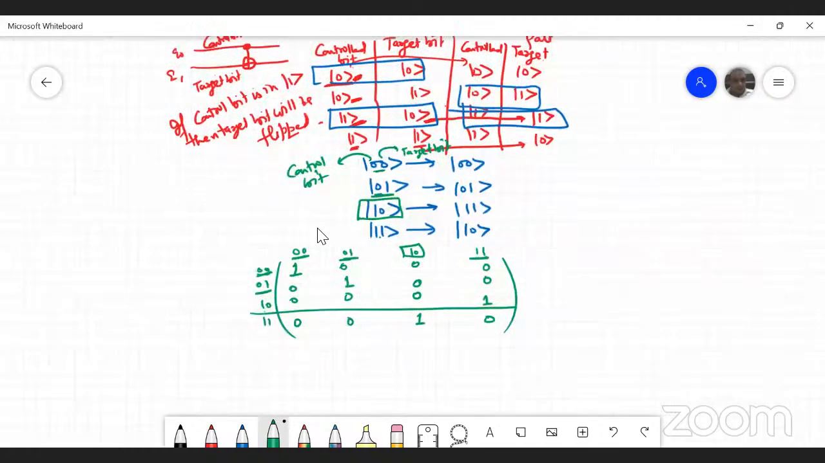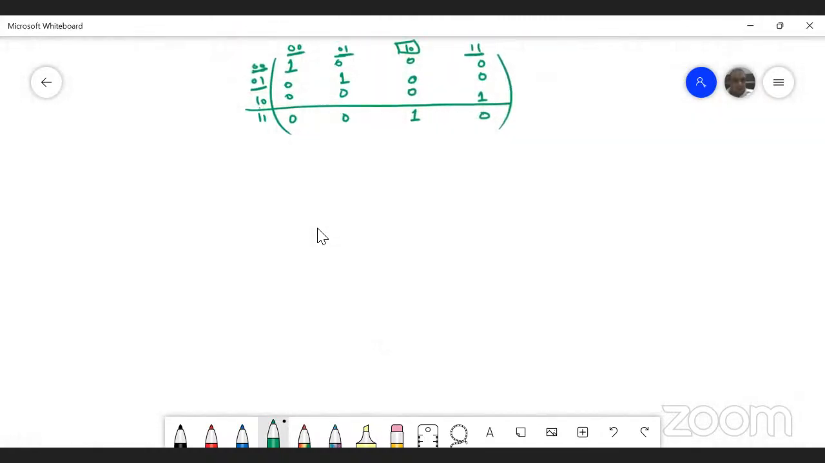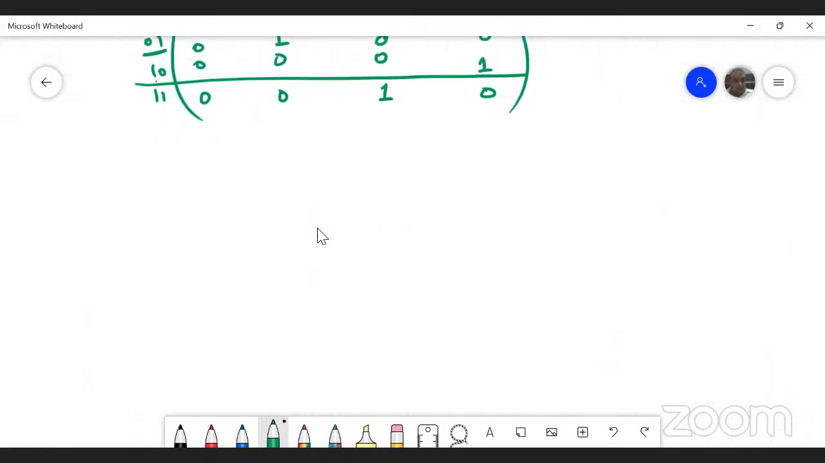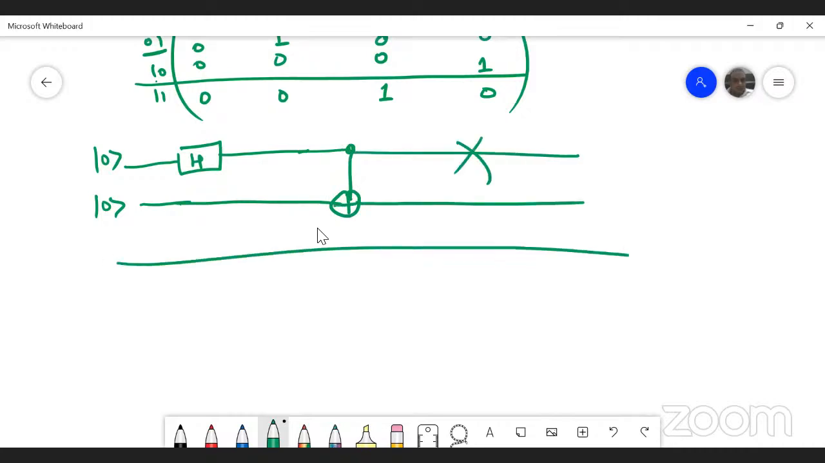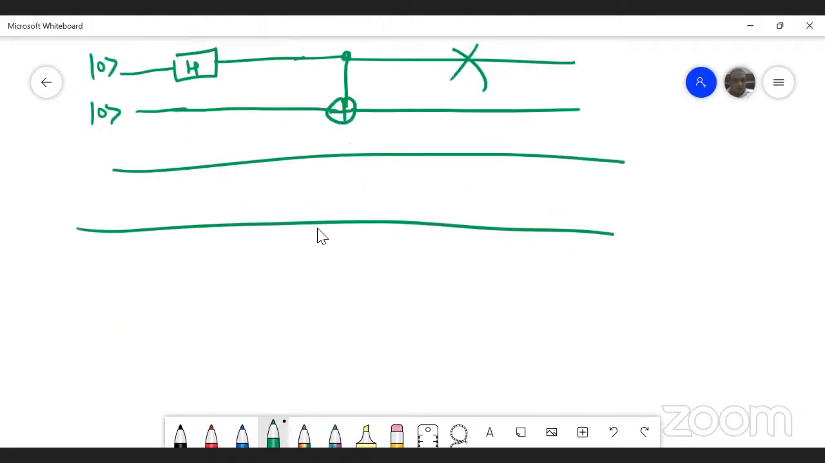Now come back to the previous circuit that we are creating and discuss what the actual outcome is. We are taking 2 qubits, and on the first we apply the Hadamard gate, then we apply the CNOT gate. And then we will measure it, right? So these are our control bits basically, C0, C1.